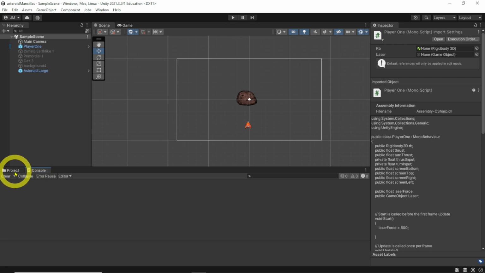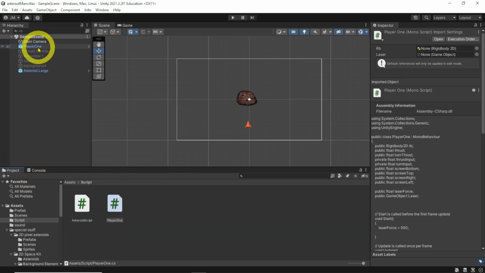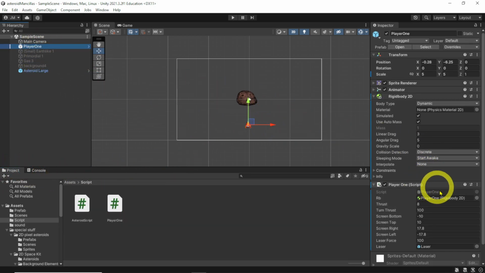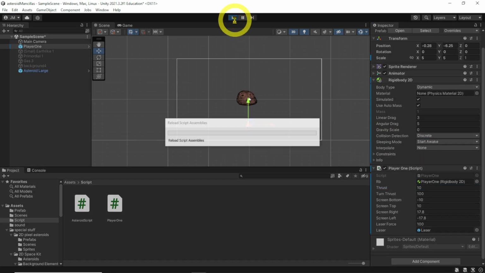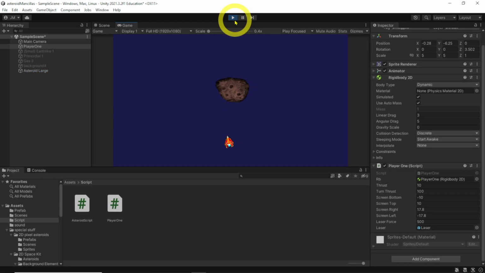Close that. Clear that. We're going to go to our player one. We're going to double check this number, turn thrust. I put it at 100 here. You can go 10 on this one. And go ahead and hit play. You should move a little bit faster. Left, right, left, and forward. Forward is a little bit faster, but again, you can add some more if you need to.